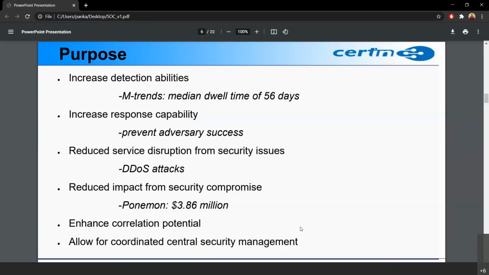Then we need to reduce the impact of a security compromise. Let's assume a security compromise has occurred, now we need to reduce the impact. The Ponemon Institute, along with IBM, estimated that for 2020 the data breach cost is about $3.86 million. This amount is huge for any organization. On average, if a breach has occurred, this much is the cost for that breach. We want to reduce that impact, because there is also reputation loss. So the SOC has this responsibility of reducing the impact from a security compromise.